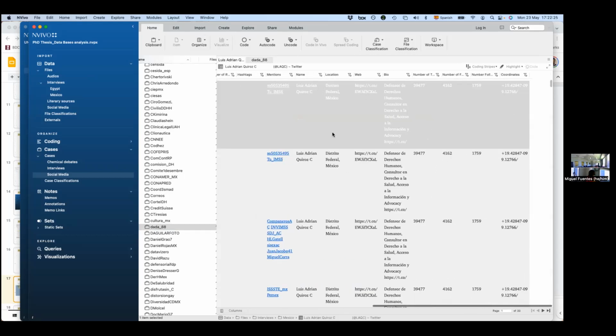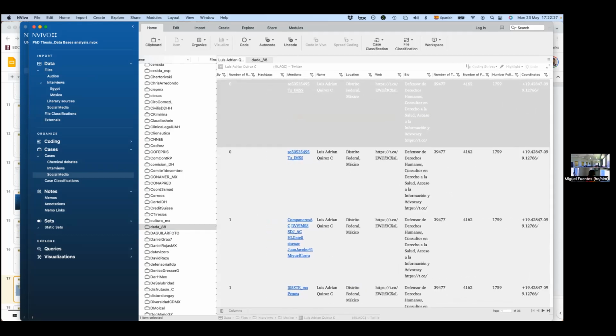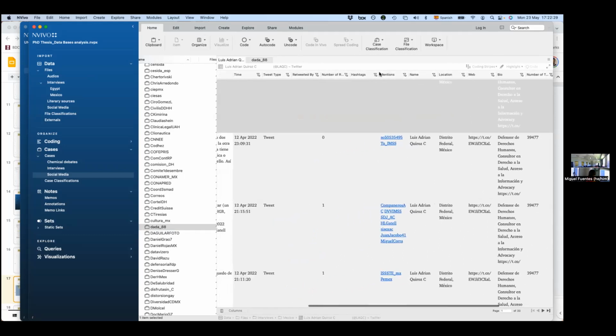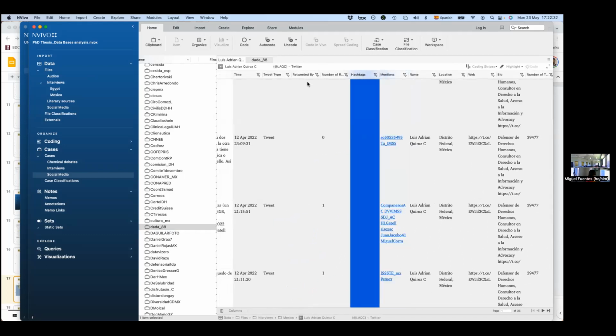If you go to the database, let me move myself. Here you have the mentions. Here you have hashtags. Here you have retweets.